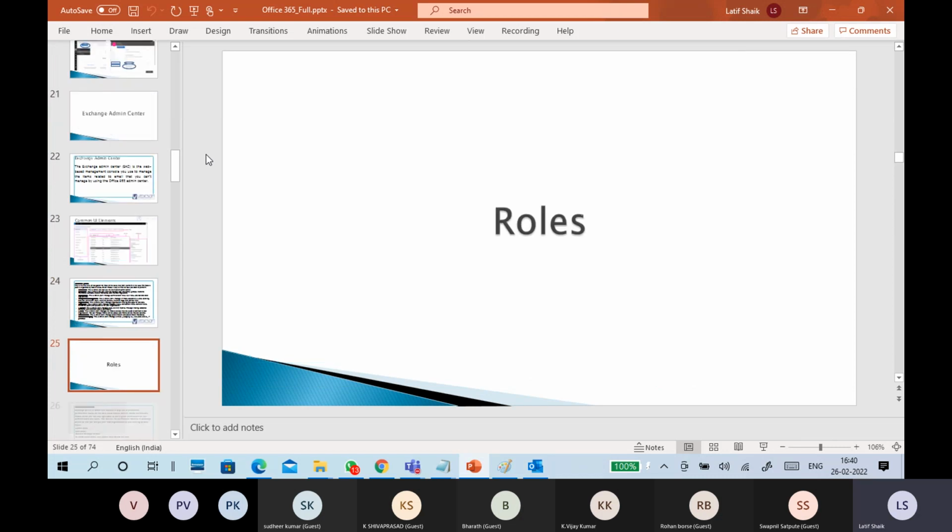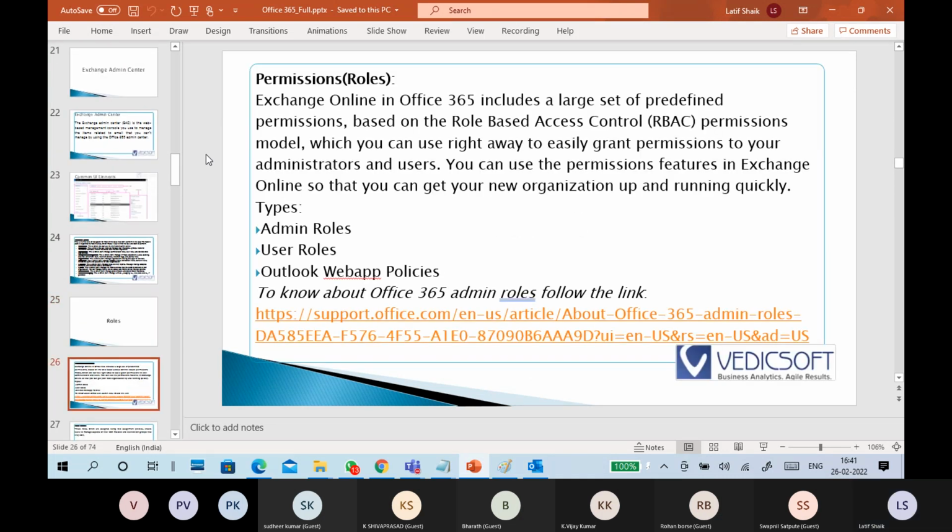Here is how to create an account and get the details about it. The feature pane is there. Of course, admin role, user role, Outlook web app policies and so on are there, right? So the admin role: you are an administrator. You are the first login person, so you are obviously an administrator. If you want to create multiple admins, you can create multiple admins.